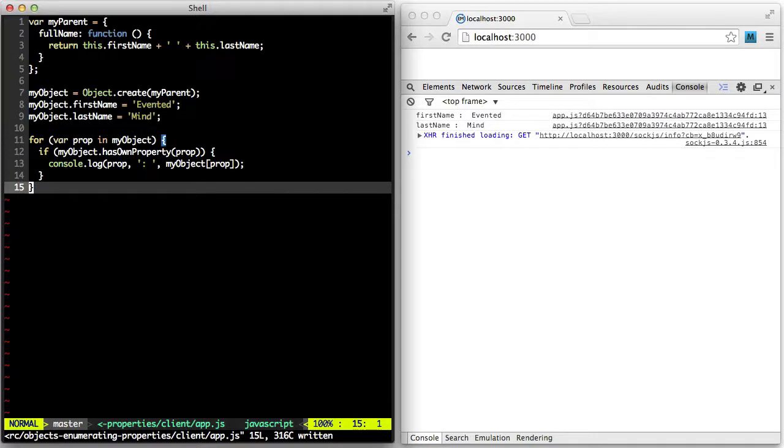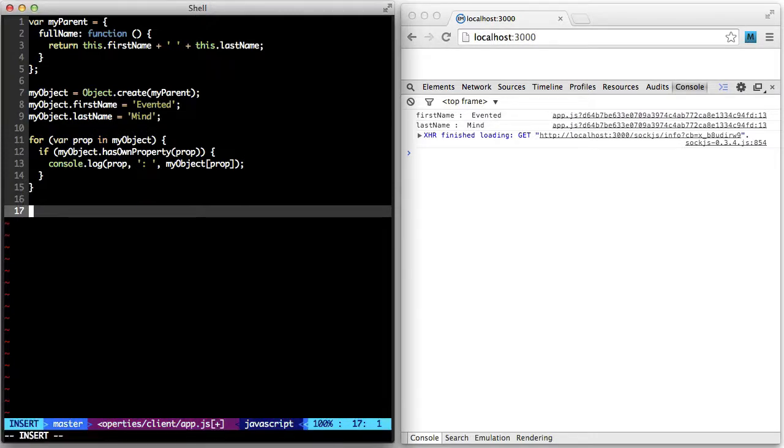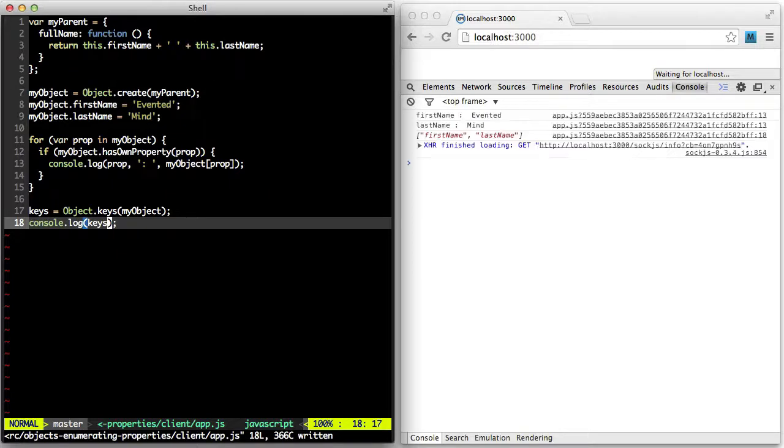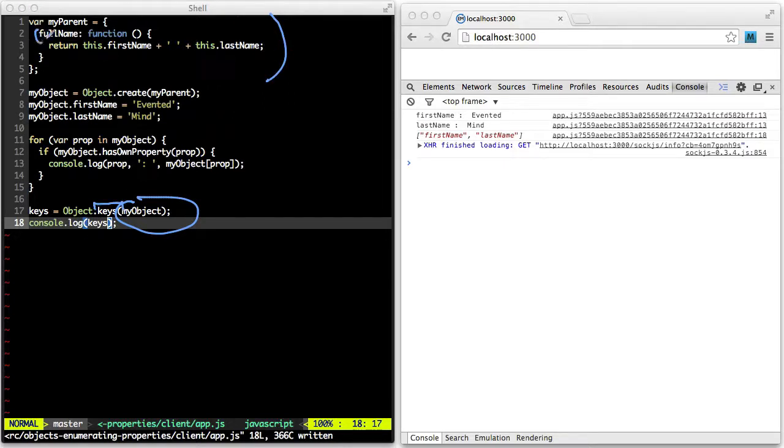Another way to get all the keys for the own object is to use the object keys function, and then pass the object as a parameter. I'll take these keys and just print them to the console so we can see. This will return an array of keys for the object, and it will automatically only return the keys that are associated with the immediate object, in this case, my object, and not any of its ancestors like my parent. And so when we call object.keys here, full name won't show up in that list.